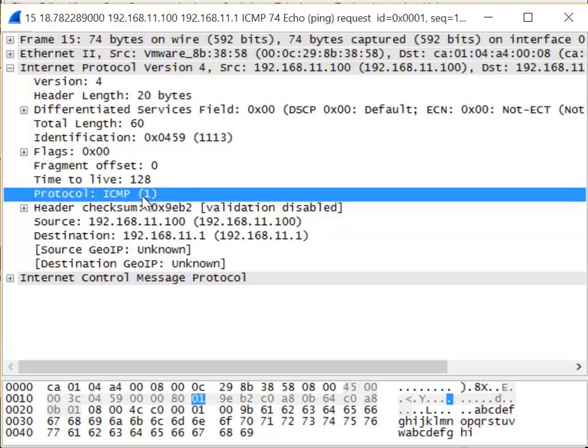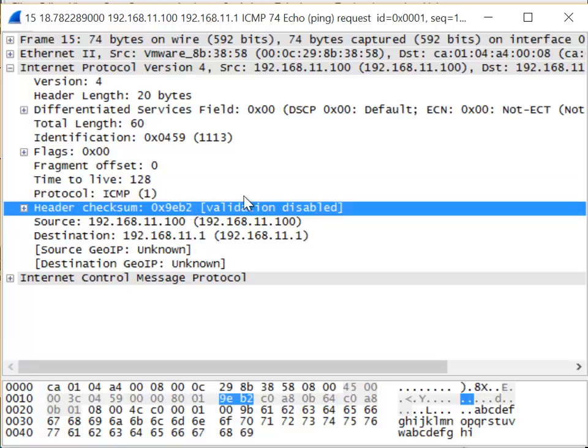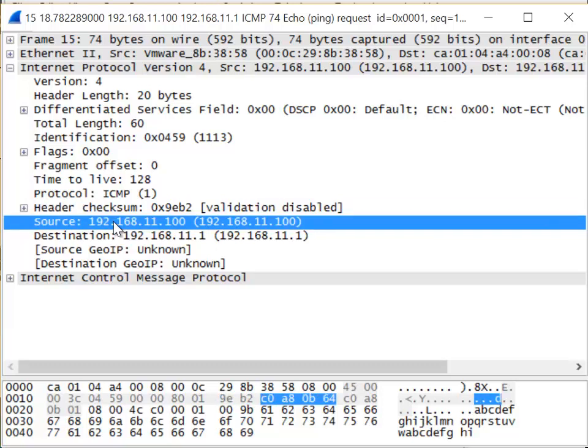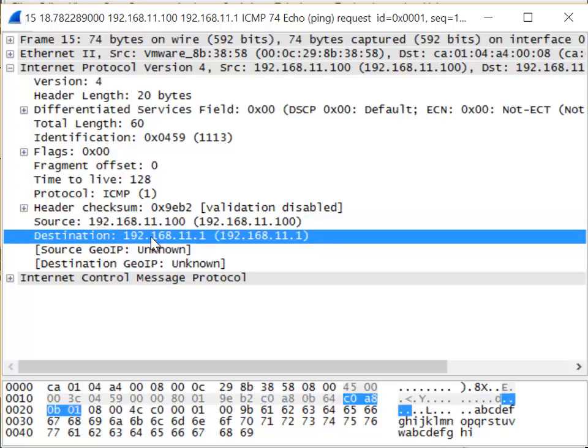The protocol identification, ICMP, 1. Inside the payload is an ICMP type of packet. Header checksum here for validation is disabled actually. Header checksum. The source address, and where is it going? The destination address. Okay, so that's the header, the IPv4 header.